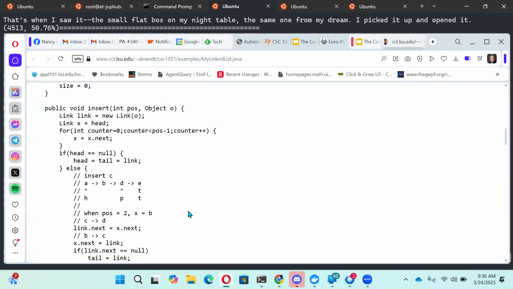Insert, now it starts to get a little tricky, right? Because we've got this link of things pointing next to next, and we want to put something inside it. So we have a list, say A, B, D, E, like the one I've drawn in ASCII text there. And I have a head. The head pointer is pointing to A. And the tail pointer is pointing to the end, the E at the end of the list.